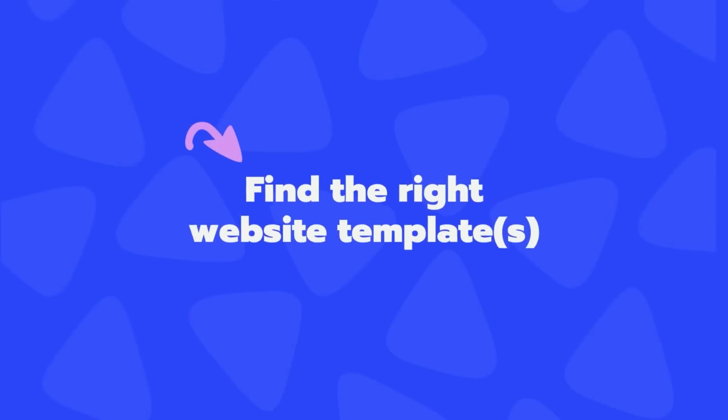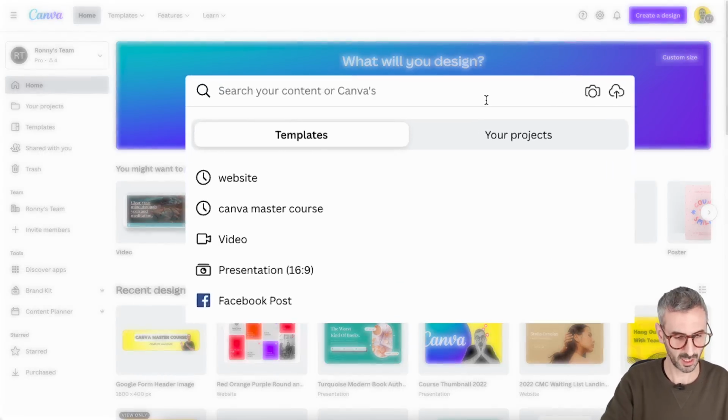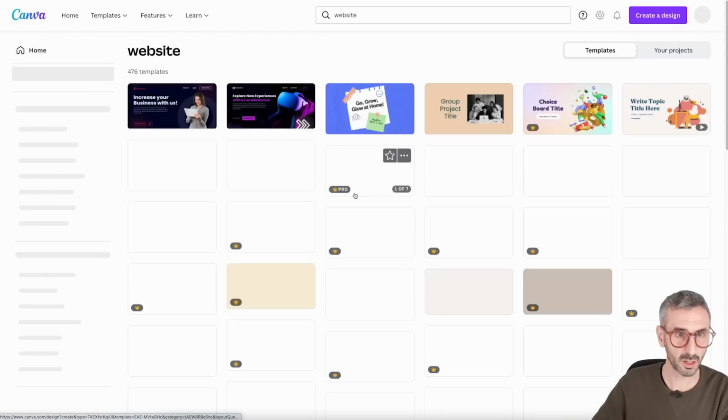We're getting there. Step number 3 is to start from the appropriate template, okay? Because why reinvent the wheel when Canva has so many good website templates? So for that, I'm just going to type in website in my main bar right here and select this one right here with the little website icon, like 1366 by 768 pixel.